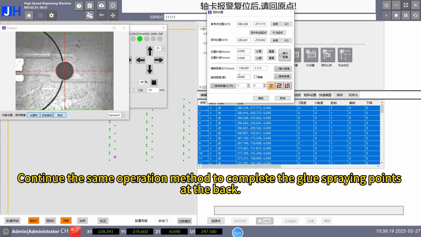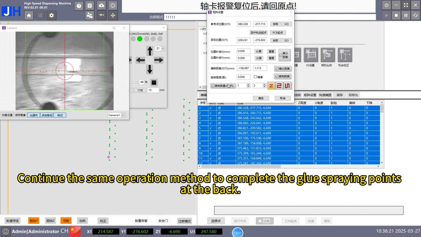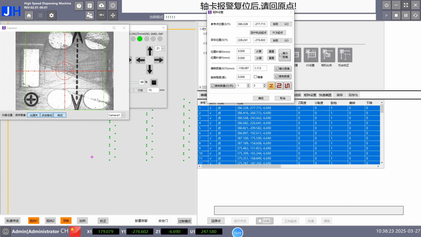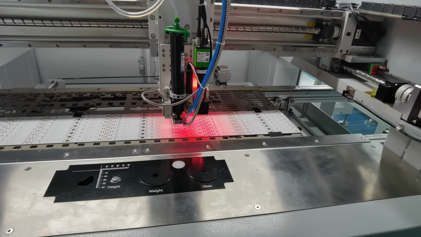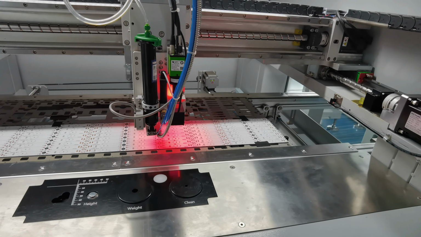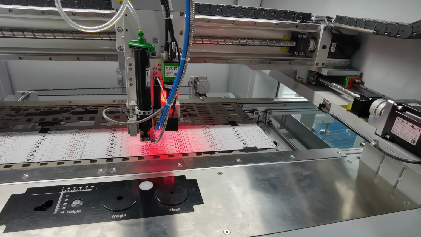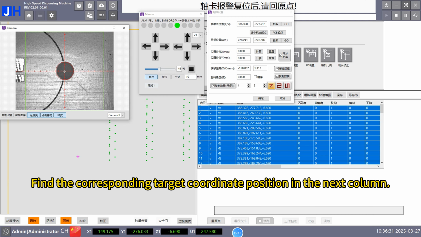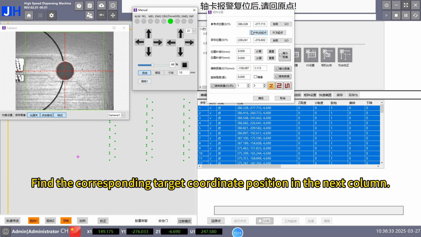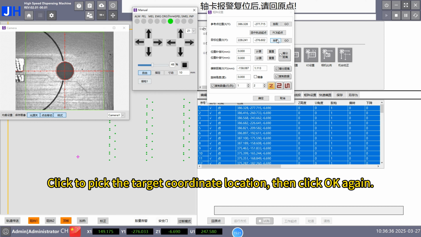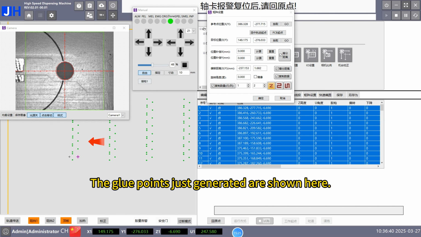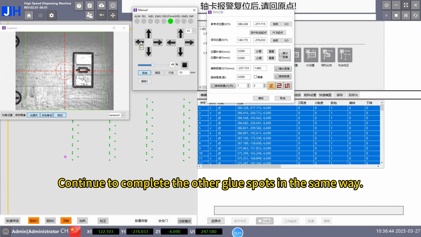Continue the same operation method to complete the glue spraying points at the back. Find the corresponding target coordinate position in the next column. Click to pick the target coordinate location, then click OK again. The glue points just generated are shown here. Continue to complete the other glue spots in the same way.